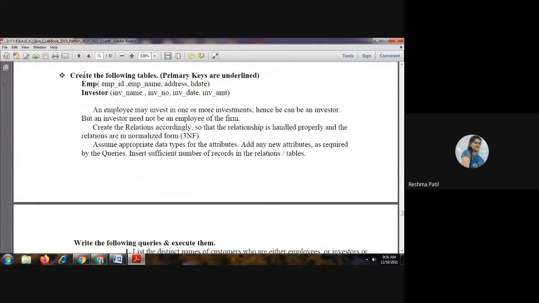First, we have to create two tables, employee and investor. Check which ID we have to write in which table. Primary keys are underlined, they have mentioned this, but primary keys are not given here. So we have to assume that this is the ID, this is a primary key, and here the investor number is a primary key. So employee ID is the primary key for employee, and investor number is the primary key for investor.